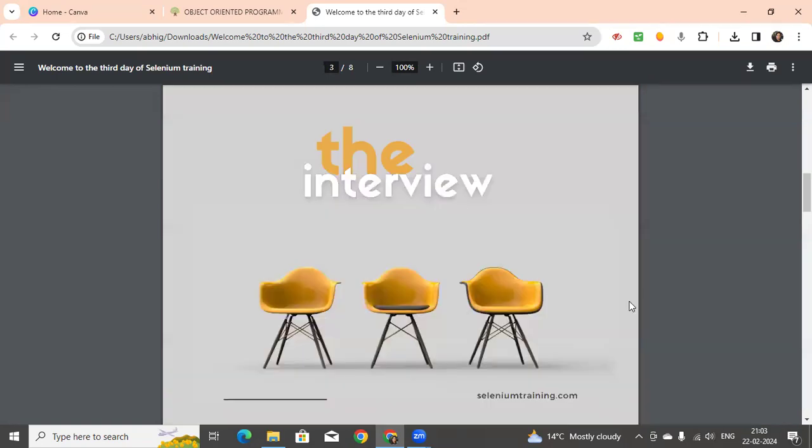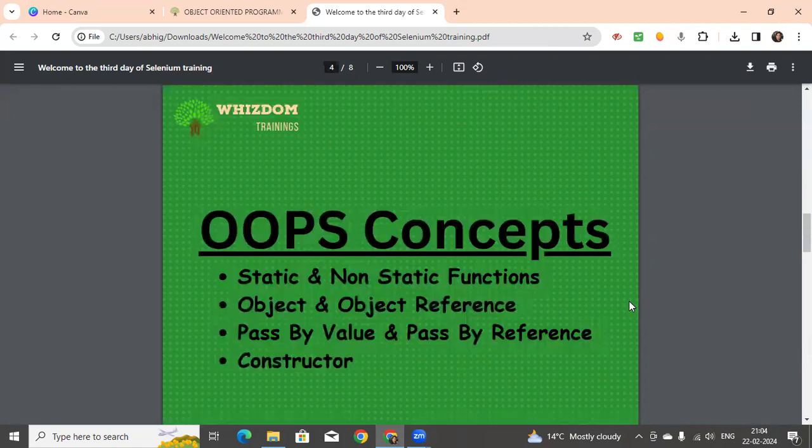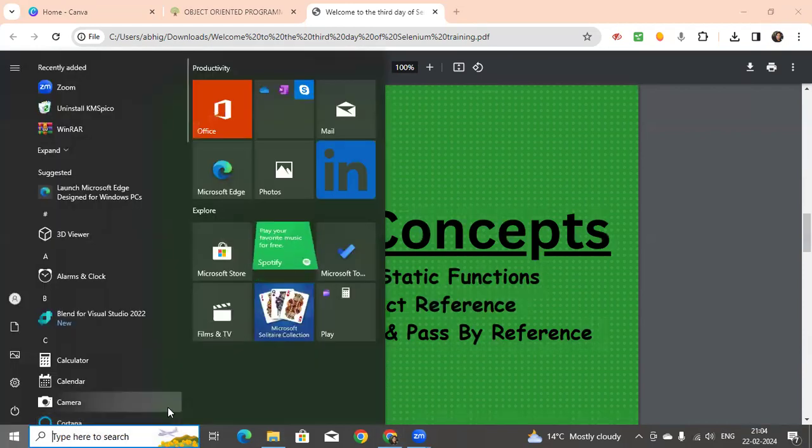In many interviews, the first question asked is explain the architecture of Selenium. Now, unless you know the concept of objects, interface, and all, you cannot explain the architecture of Selenium. So let's start with the object-oriented concepts. In this, our first topic is static and non-static functions. Now go to Visual Studio.